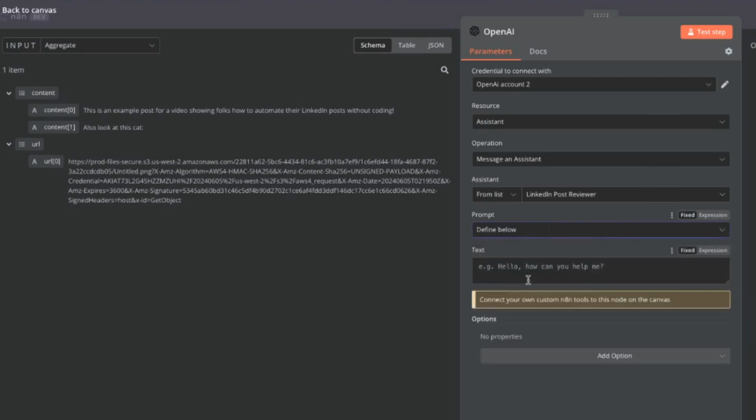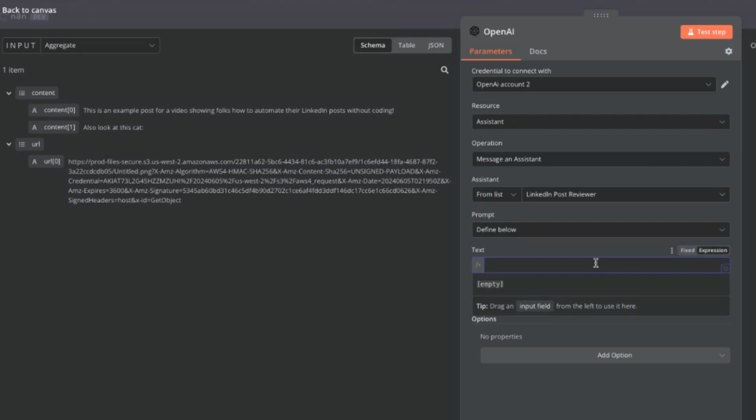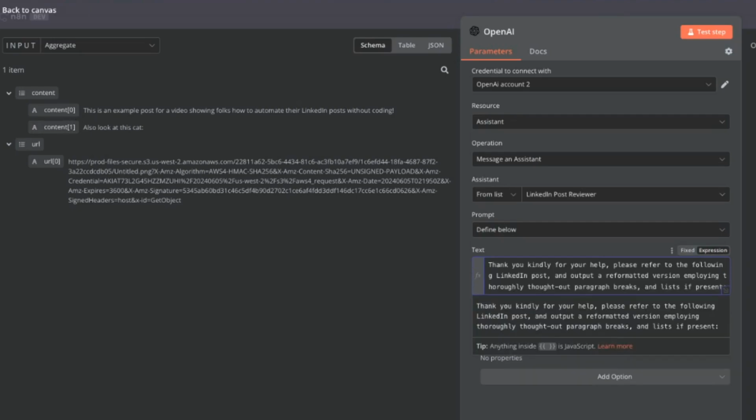I want to define the prompt below and actually tell it to format the data that's coming in. And you guessed it, we are going to want to use all the content blocks right here. So instead of a fixed prompt, I'm going to change it to an expression so that we can use some text and some JavaScript.